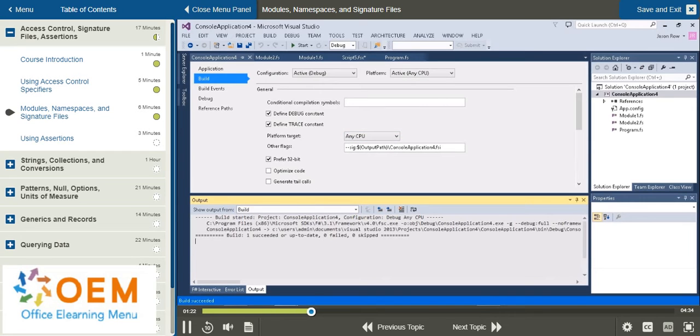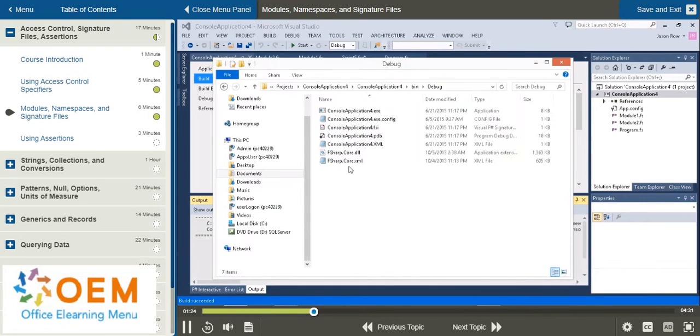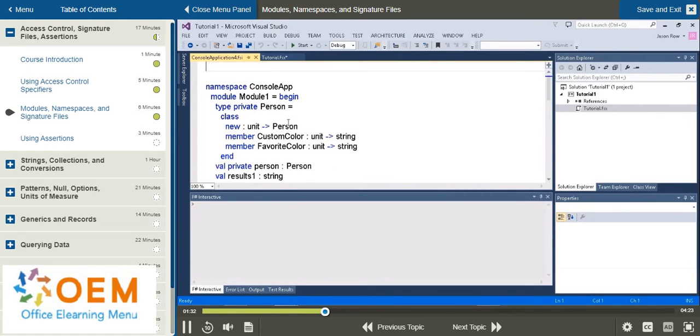So the build succeeded. If we just go and look in the debug folder, we can see that we now have an FSI file that's been created. If we take a look at it, we'll see that it contains all the signatures as well as the module names and the namespaces used in our application. So we have namespace ConsoleApp.